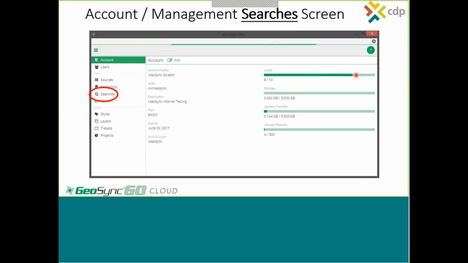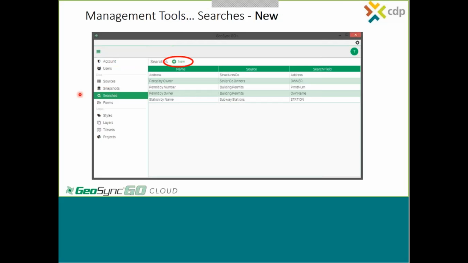In account management, we want to go to our searches settings, where we actually build and manage the searches that we create. Once you select that, you'll go into the searches menu, and in this case, we're going to start off by creating a new search. You'll notice there is an address search here, but that address search is for the entire county. It includes all the addresses in the entire county. So we're going to create a new one that will limit our search to Mapsync Village.